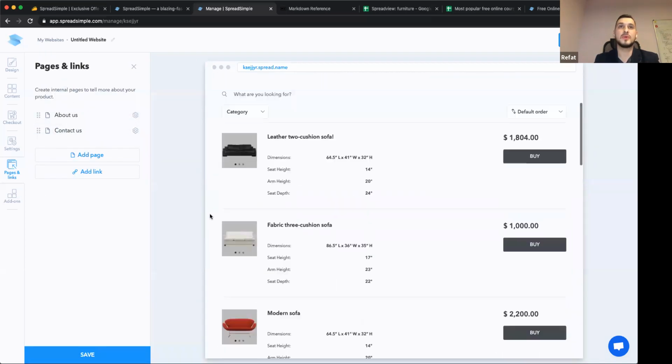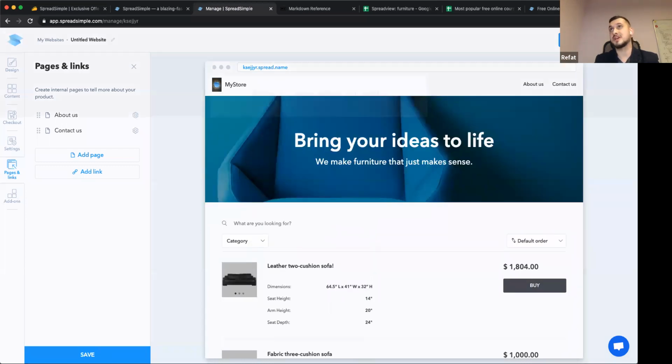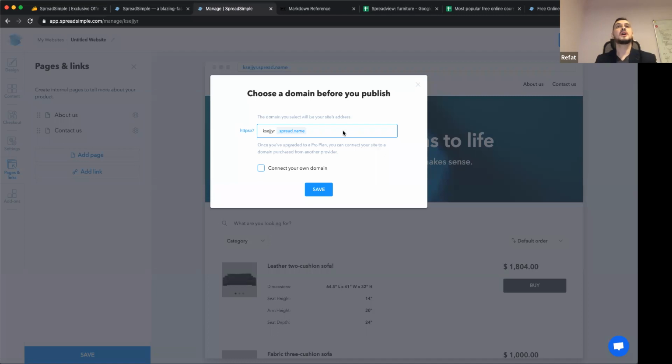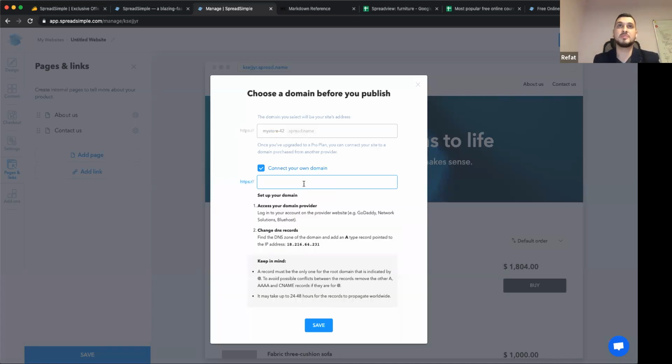Let's publish our website and go to e-commerce features. You can choose some subdomain based on the spread.name domain. My store, I don't know, 42. Or you can connect your own domain. You just need to follow this simple process. Just type your domain name here and do some simple DNS settings, and it will be resolved, and you will get the free SSL certificate.